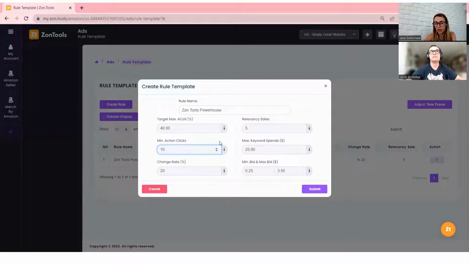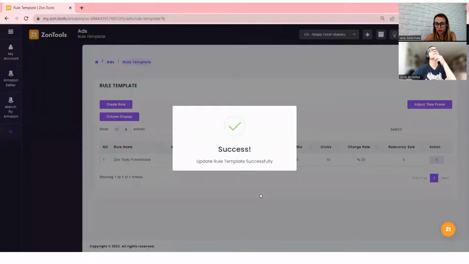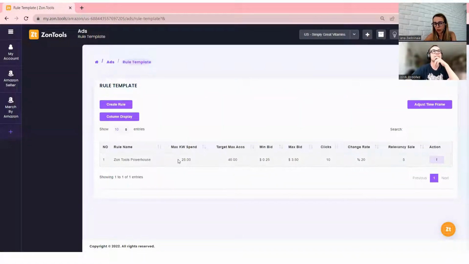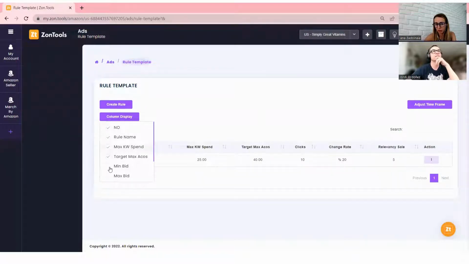But the thing here is that you can create a rule template, which you can basically use on all of your other campaigns, according to this template, on all of your other products. You can create the rule template for sponsored brand or sponsored product. It can be applied to all the three. And once you create it, you submit it. Then basically this rule template you can use for all your other PPC campaigns. And we have a column display here. For example, if you'd like to remove anything, you can add them and remove as you wish.